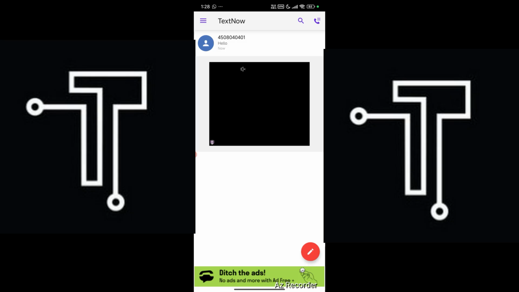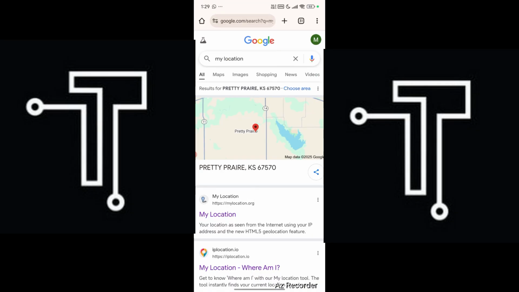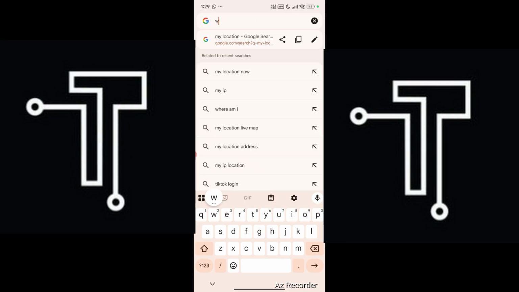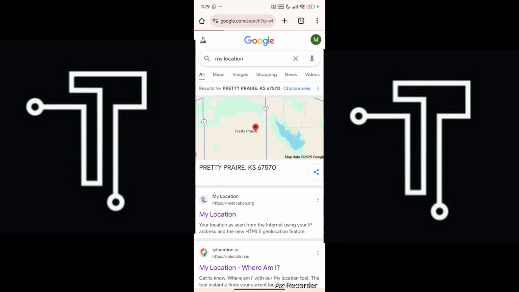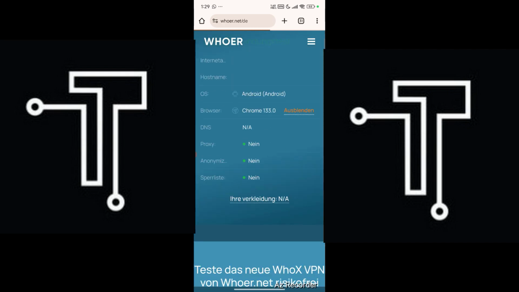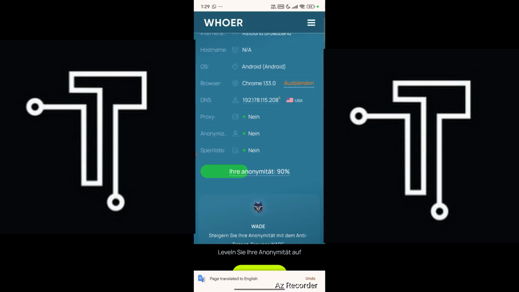And sorry, I forgot to show you how to confirm if your VPN is 100% working. What you do is use this site called this right there. Once you click on it, it will show you how strong your VPN is. Let's see, alright, you can see it here.